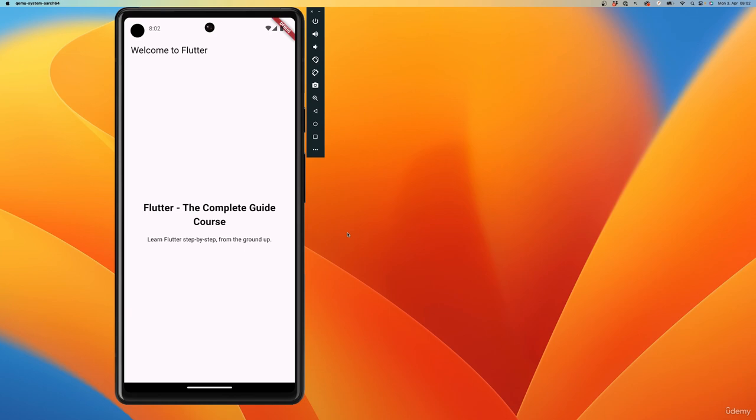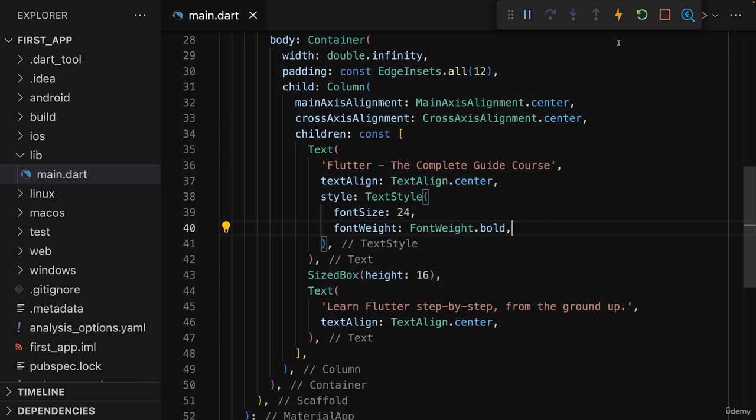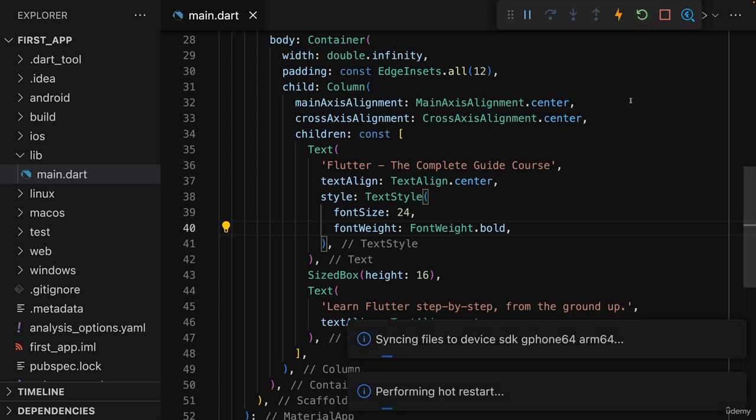Now sometimes it happens that changes you make are not picked up, and in that case you can press this flash icon here to force Flutter to take another look at your code and apply these changes, or to use this restart icon and basically restart the app, which will always ensure that all your saved changes are reflected there.